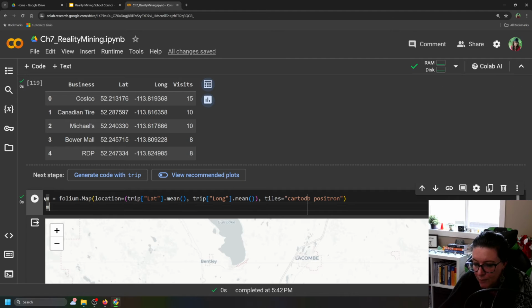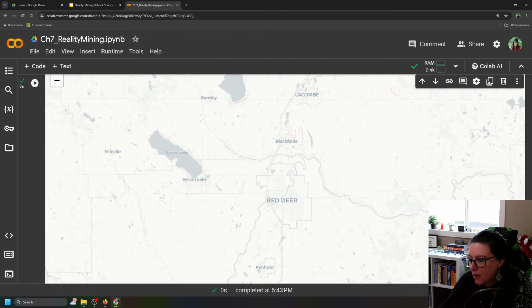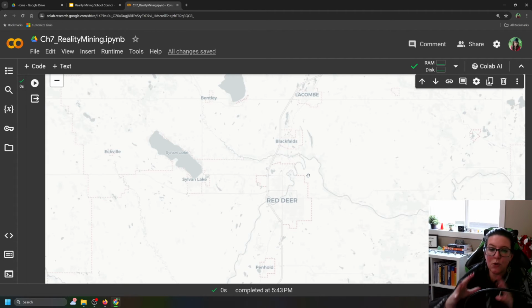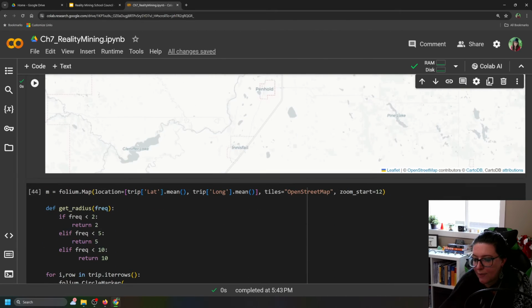So you can see when we look at this one here, which I've just called M, so you can see the empty map to start. Because it centers here on Red Deer, it is still quite zoomed out. We can change the level of that zoom to start, and we will do that in just a moment. All right, so now let's populate this.